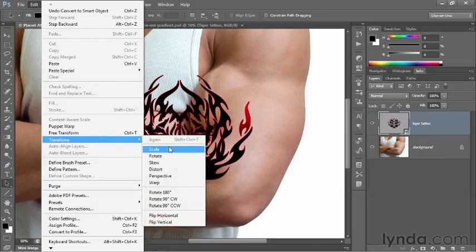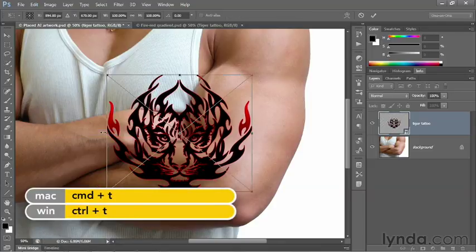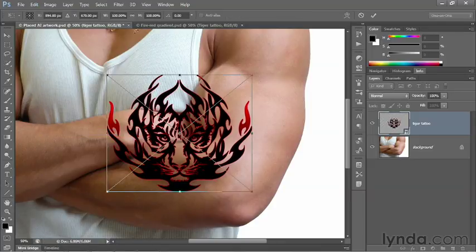Now, if we go up to the Edit menu and choose Transform, you'll see that all of the options are available. Now, we want to apply them in one operation using the Free Transform command. So I'll go ahead and choose the command or press Control-T or Command-T on the Mac. And I'm going to start off by scaling and rotating the artwork. And these are the values I just happen to come up with.